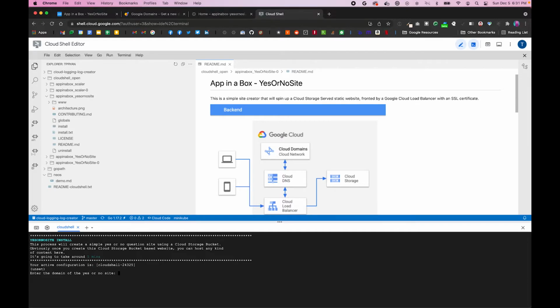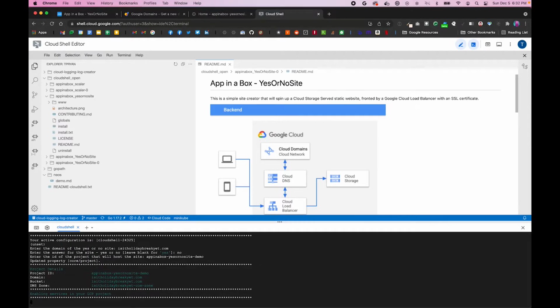Okay, enter the domain of the yes or no site. Is it holidaybreakyet.com? Enter the answer for this site. Unfortunately, it is no at the moment. Enter the ID of the project that will host the site. I have one that I'm just going to paste in here. And now it's going ahead.